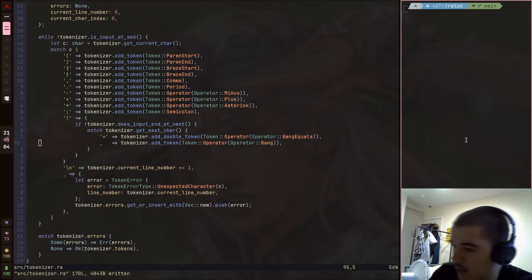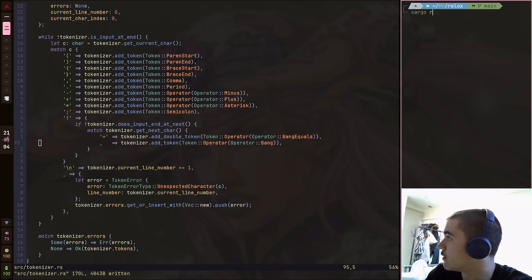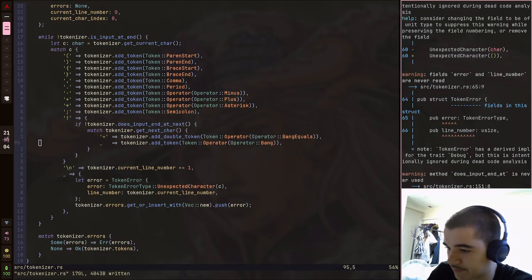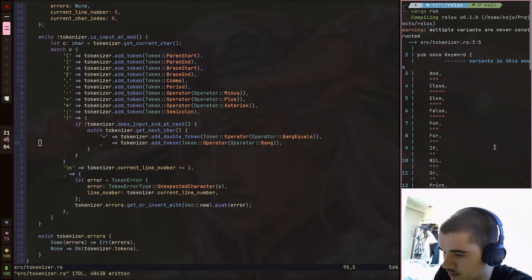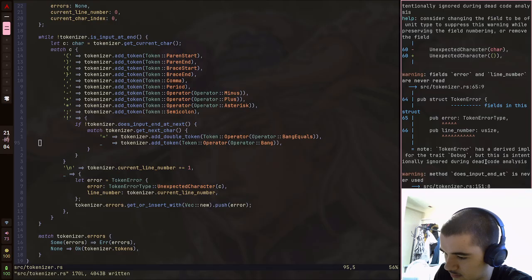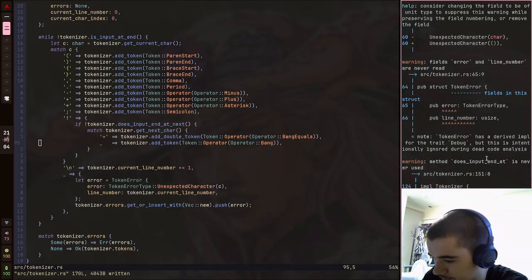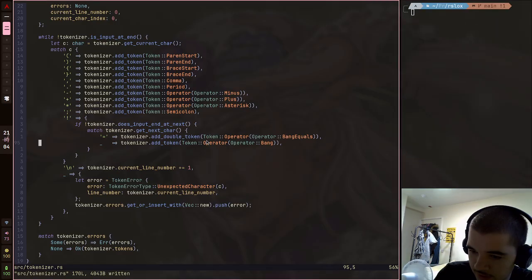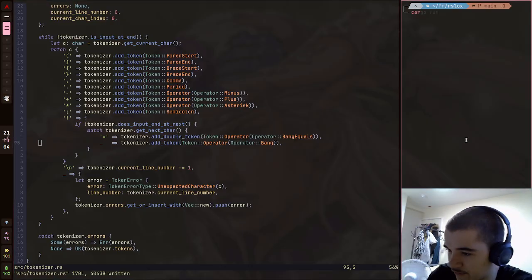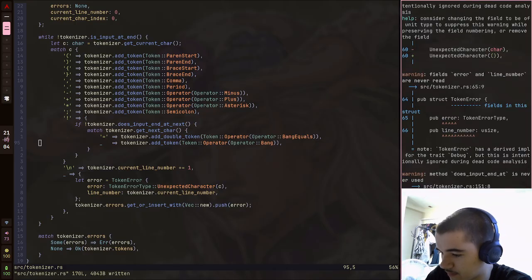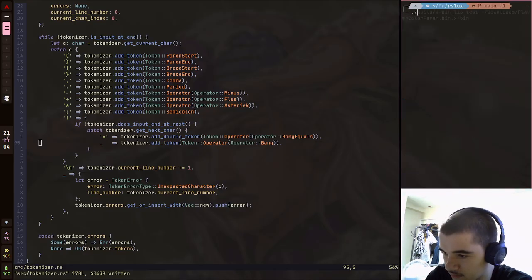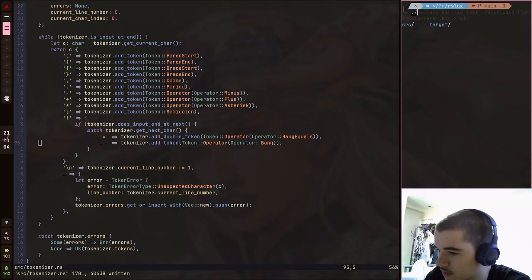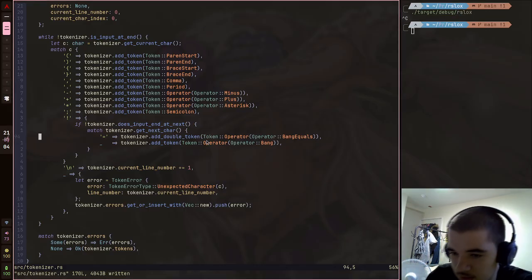Alright, let's do a quick compilation test here. Cargo run. Get warnings, but it does finish. It just seems to get stuck. Ugh. Just confirm cargo build, and then target / debug / rslox, yeah, infinite loop. Okay, so we get stuck here.